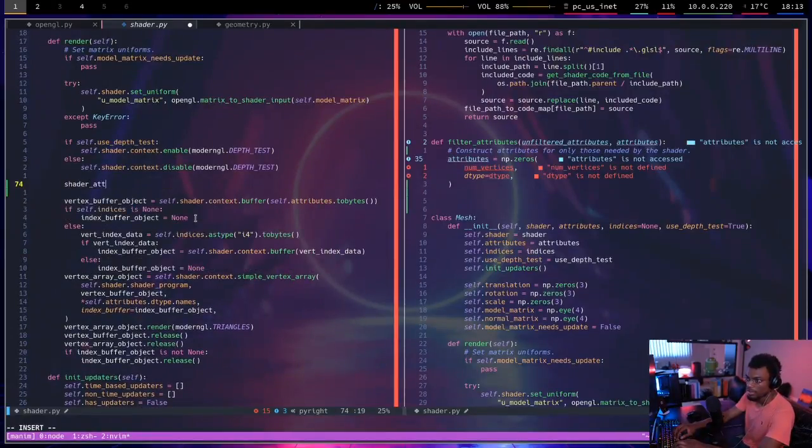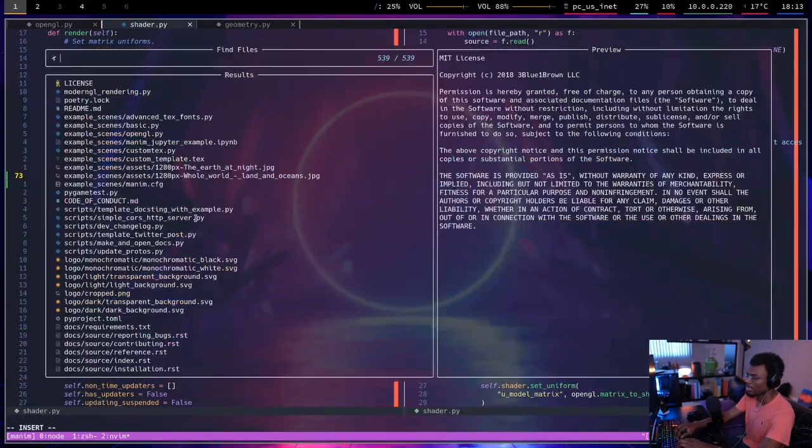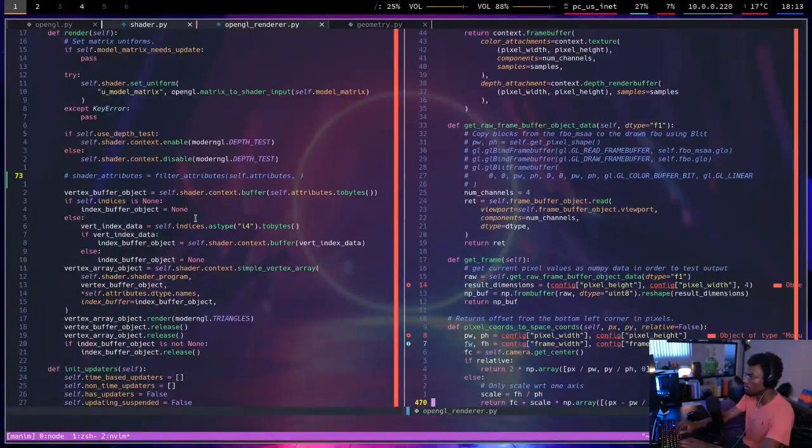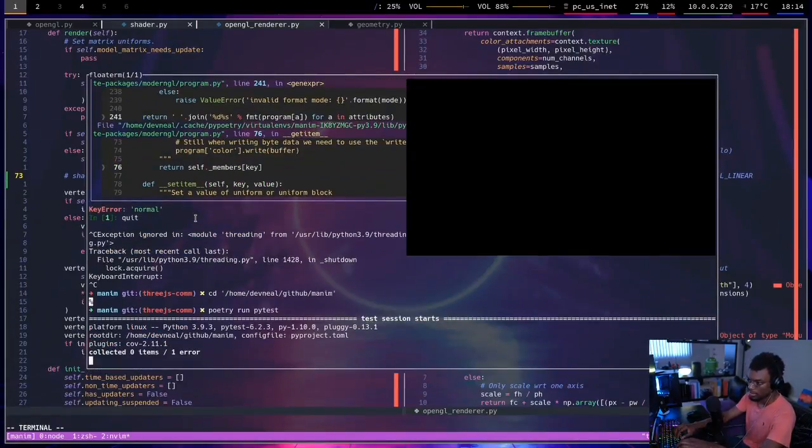Okay, so I'm going to say shader attributes. It's going to be filter attributes, self.attributes. Then I have to get a list of the attributes that the shader needs. Which I did something similar to that with the uniforms. In the renderer, I think. Uniform dot... Well, I guess it wasn't here. Where was that? I wasn't trying to do that.